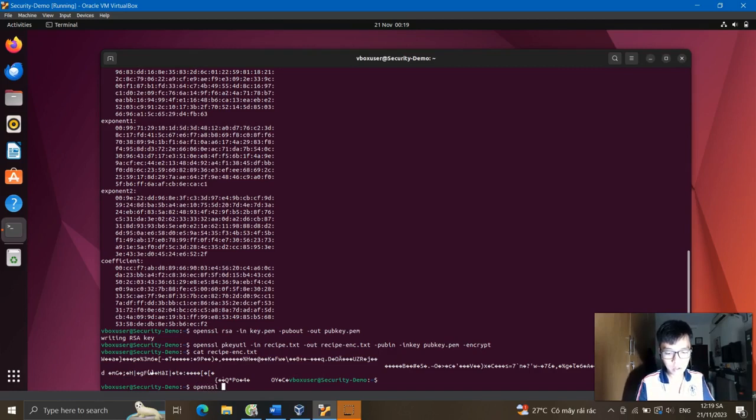This is openssl, and then pkeyutl. Then the input file would be the recipe-enc, and the output file would be the recipe-dec.txt, stands for decrypted txt. And the -inkey would be the key that we created from the very beginning, key.pem, and then -decrypt.